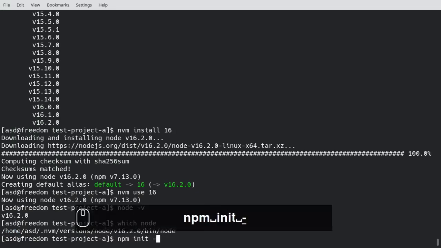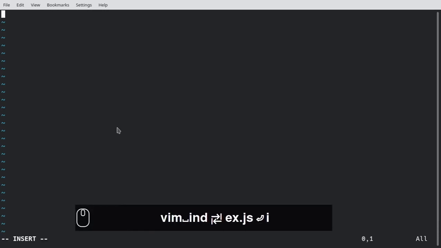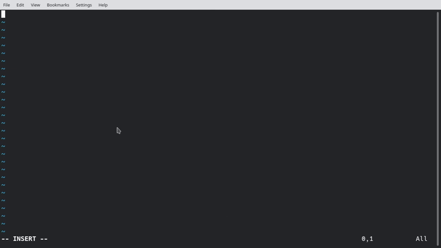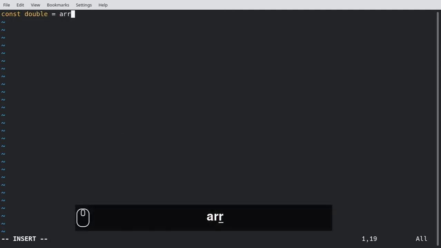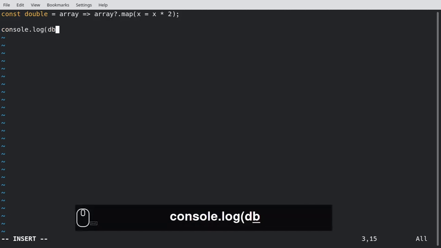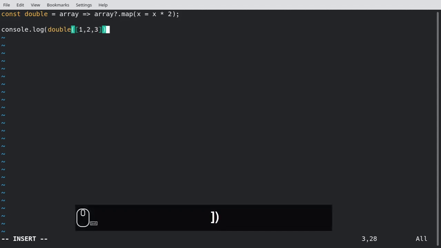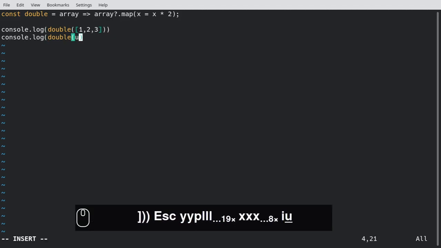So now that I have this thing working, I'll create a project, and I need to use a new feature, so I'm gonna use optional chaining. double equal to gets an array, and optionally map it into double. And what else do we need? I'm gonna say console.log double 1, 2, 3, and also double undefined.